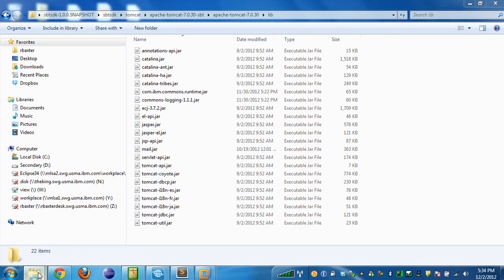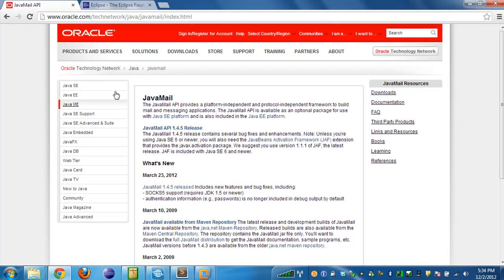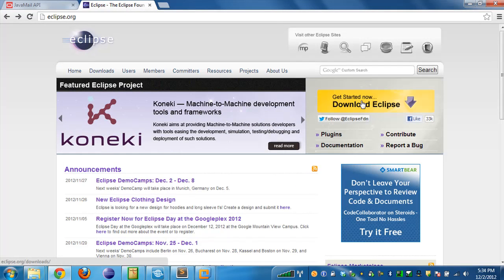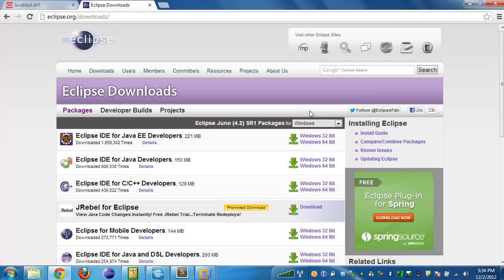So go to eclipse.org, and you see I have it open here. And right here, you can go to the download link here and download the Eclipse IDE for Java EE developers. The latest release should be okay. As of this video, it's Juno 4.2 SR1. But make sure you get the Java EE version of Eclipse in order to get all the proper tooling that you need. So I've already downloaded Eclipse to save some time.